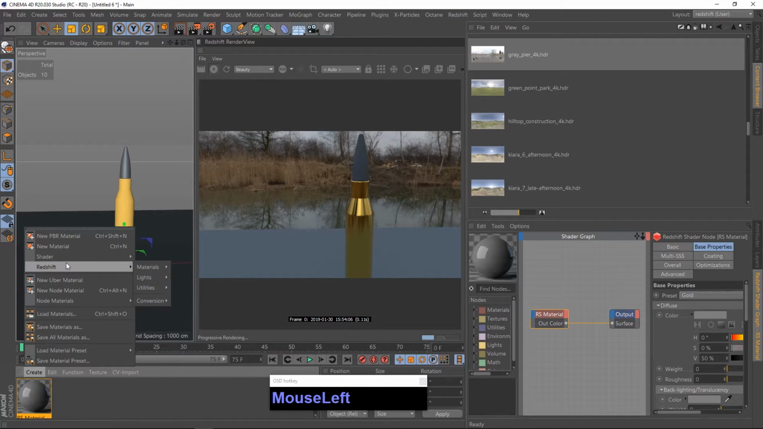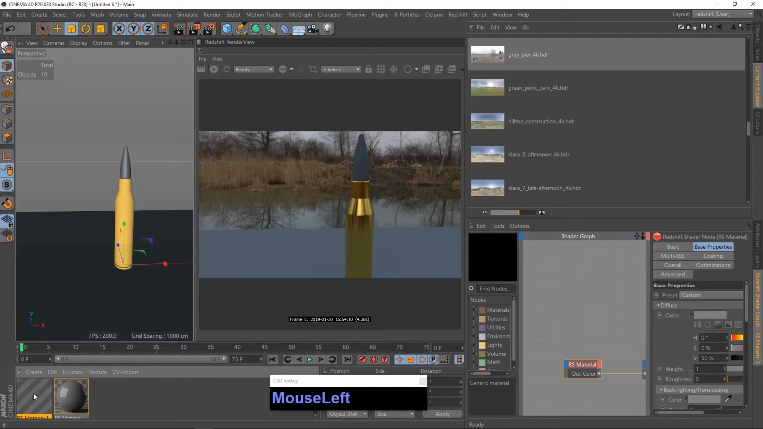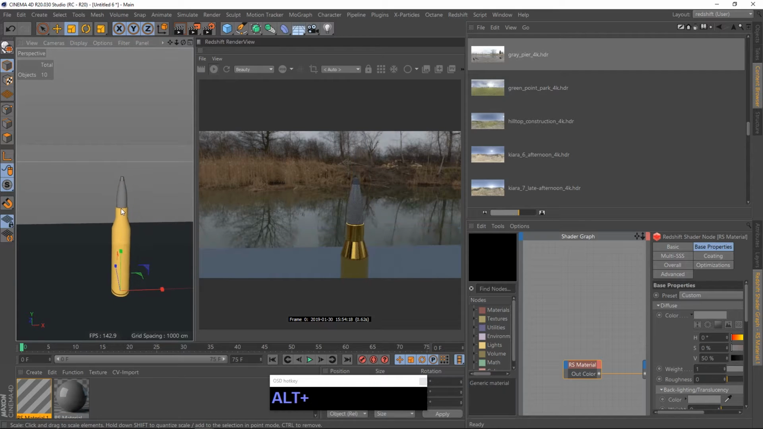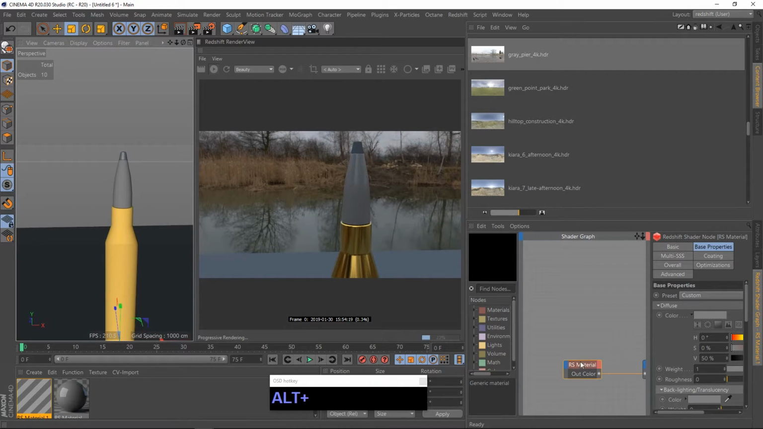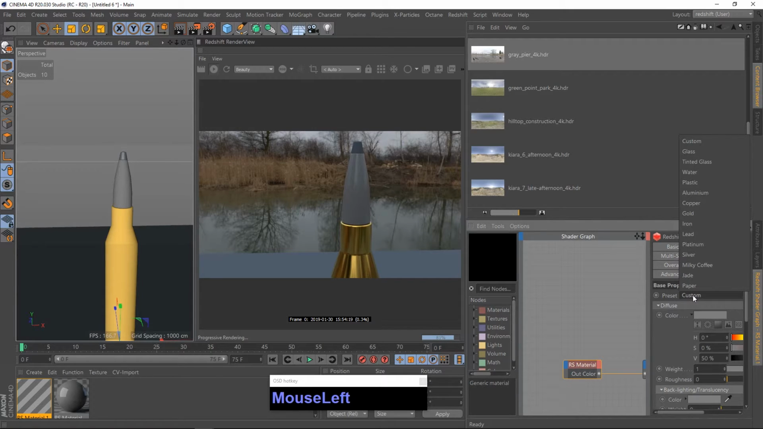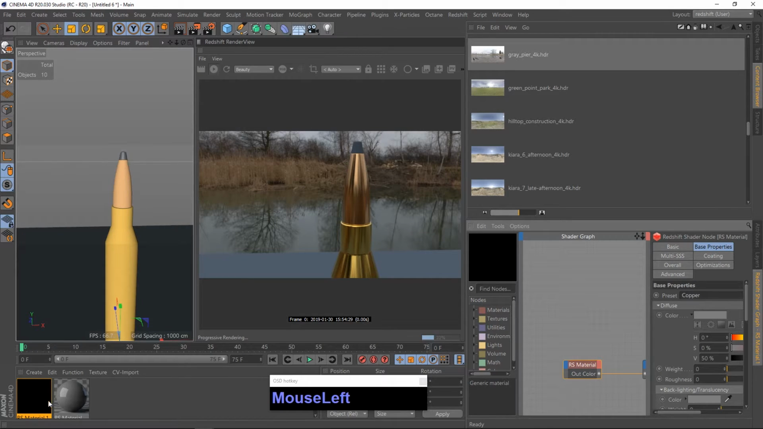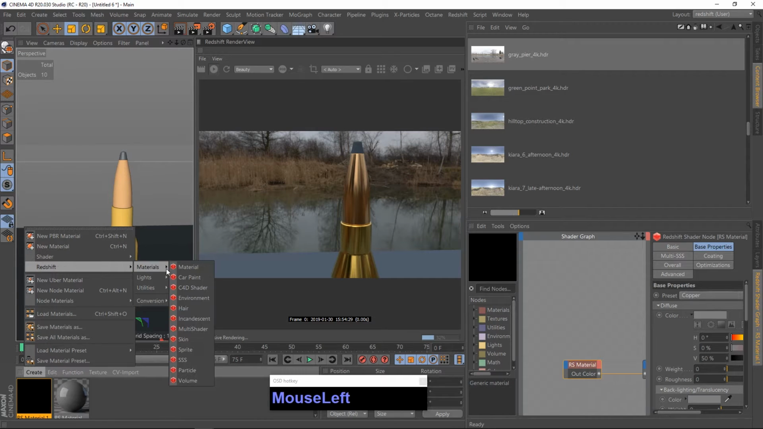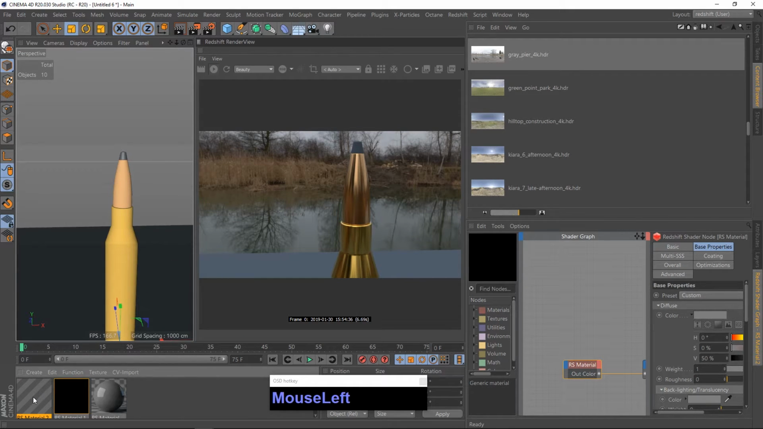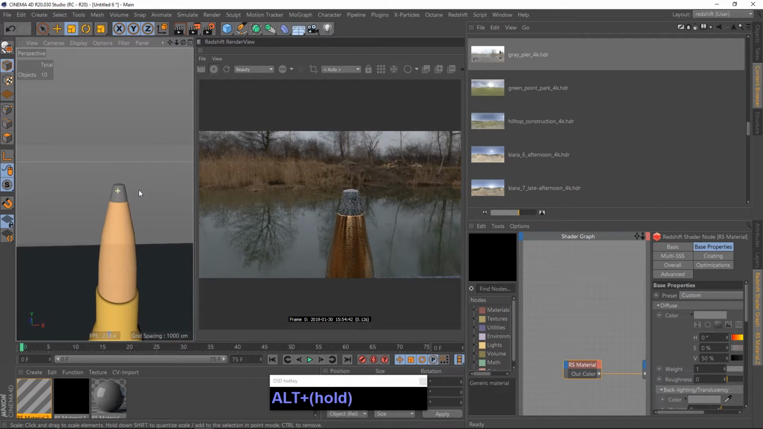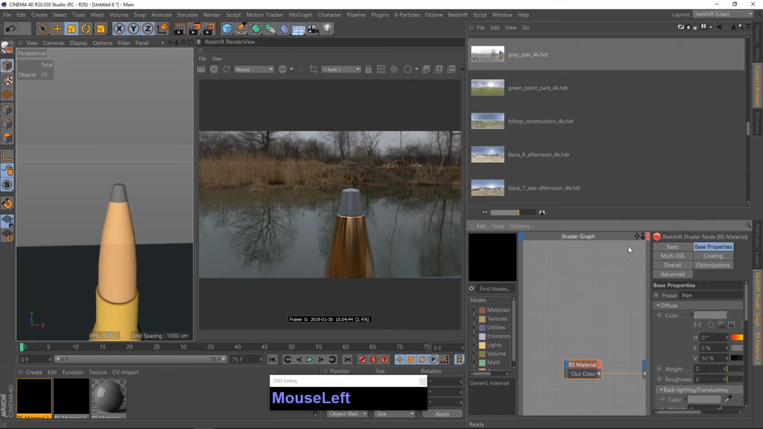We're going to create another Redshift material. Wait a little bit maybe. And just click and drag it to the middle part. Make sure that it's selected and select in the preset copper. So we get the copper material, and we need another Redshift material. Click and drag it to the top part, and I'm going to select iron.